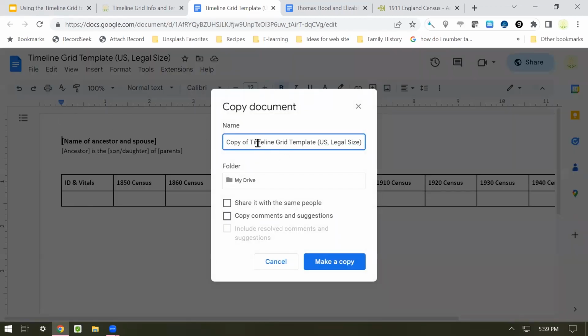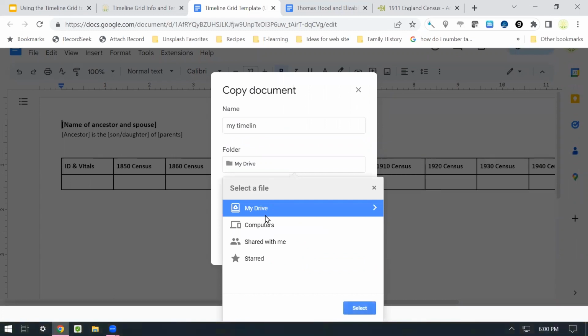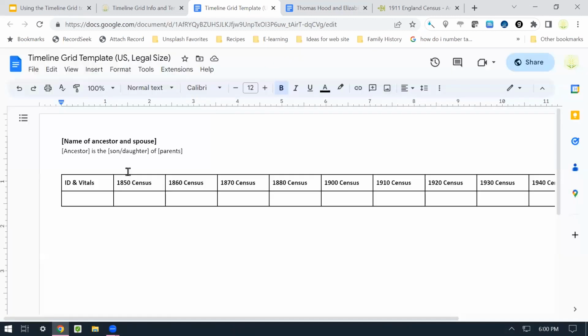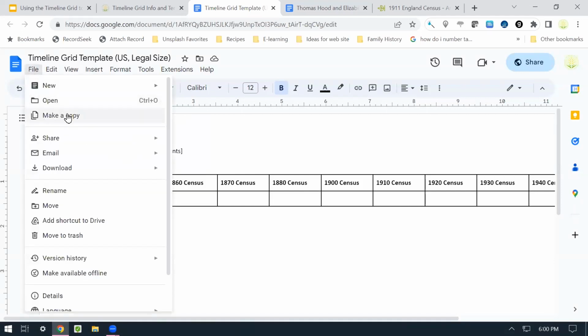You can rename it, whatever you want it to be, My Timeline Grid. And you can even say where you want to save it. So you can put it in your drive, or you can choose a subfolder or whatever it might be. But yeah, so the Google Drive templates are not immediately editable, but you just save yourself a copy and then you can edit it to your heart's content. Cool. Thank you so much. Thanks for asking that, because I forgot to mention that.